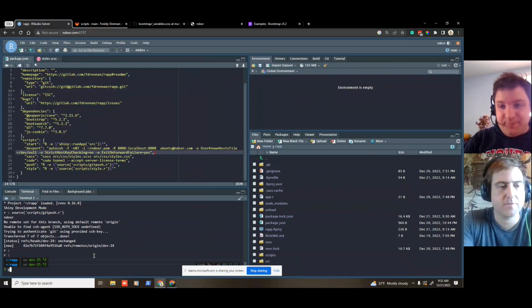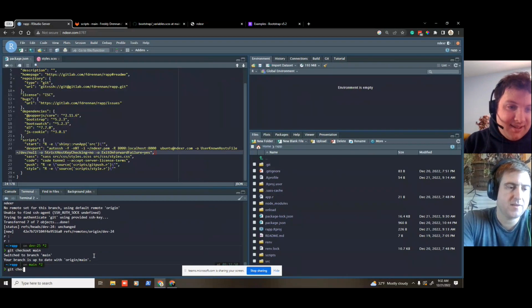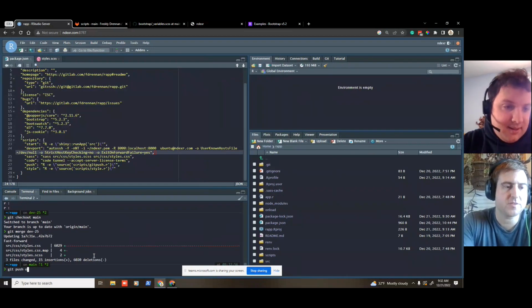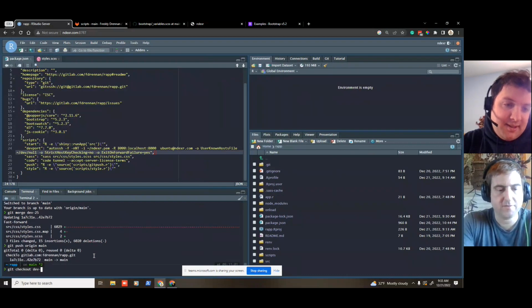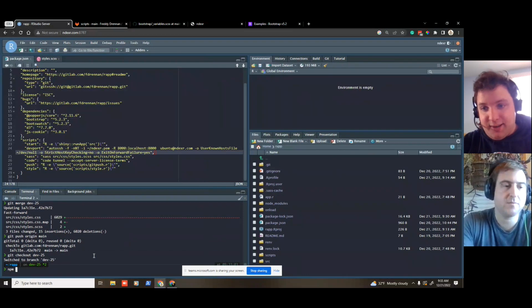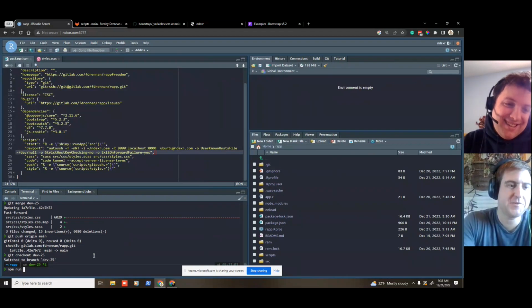I would do this: git checkout main, git merge Dev25, git push origin main, and git checkout Dev25. This is still better than what I usually do, which is just git add all, git commit, git push. That's literally what this is doing. It's just doing it faster than that.